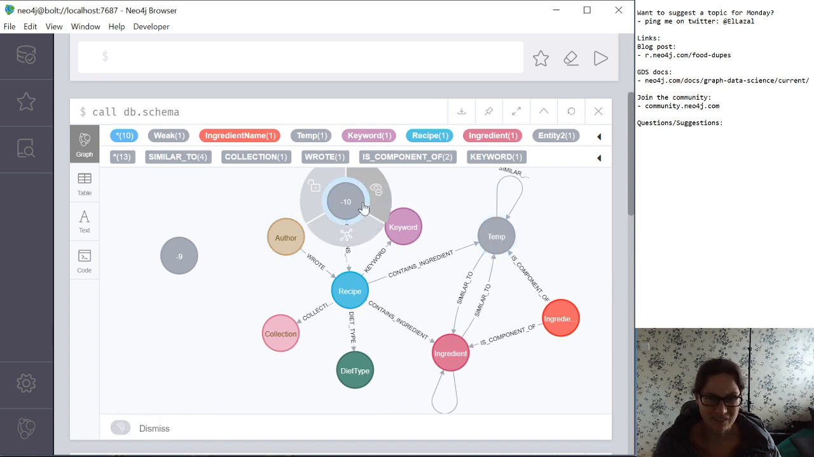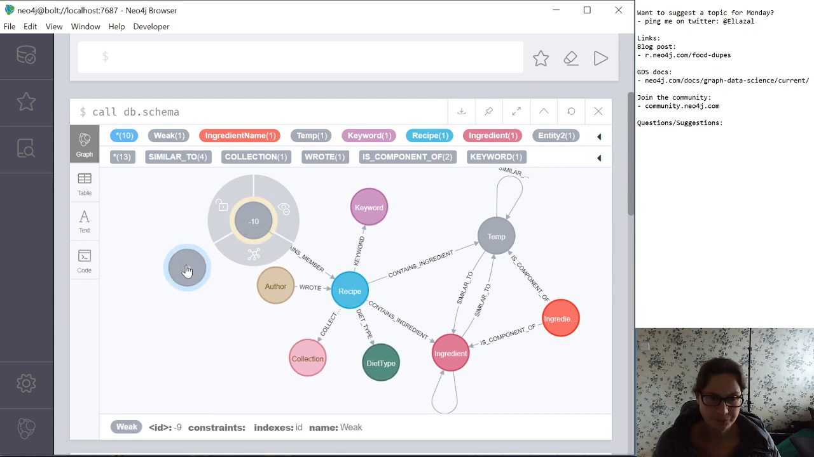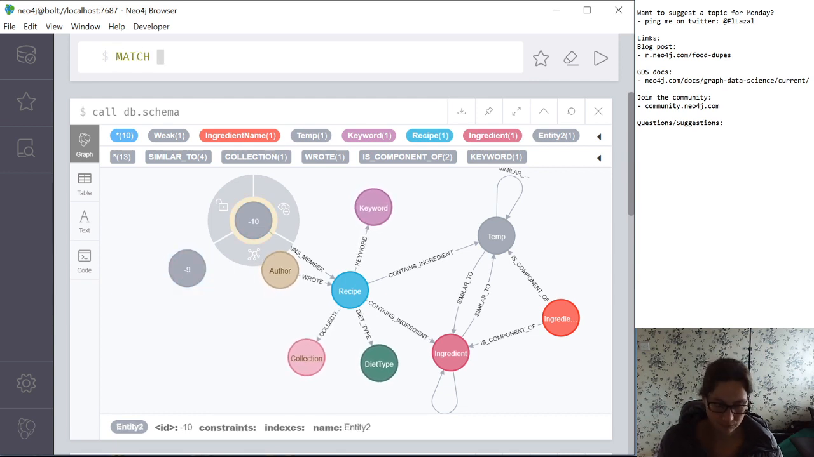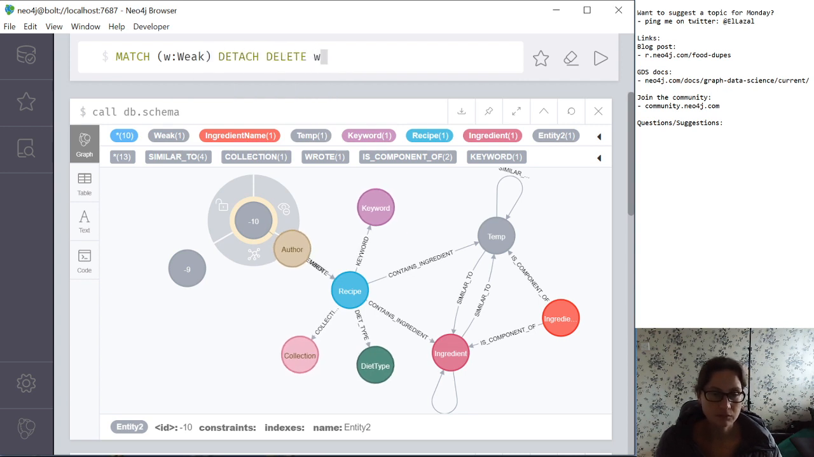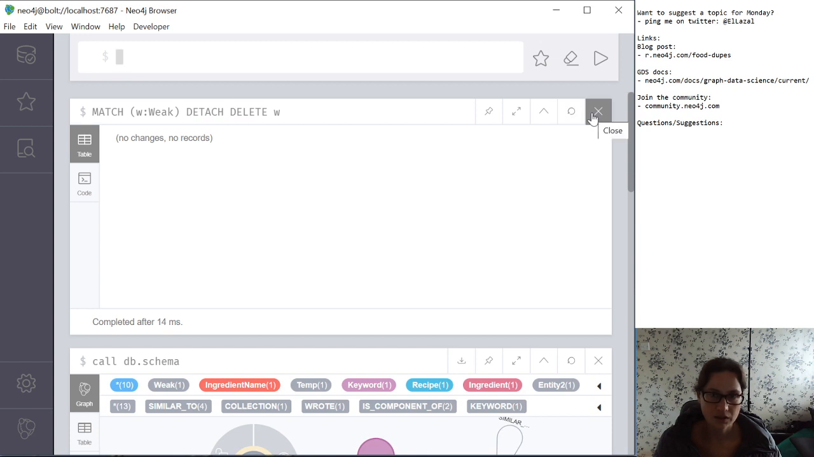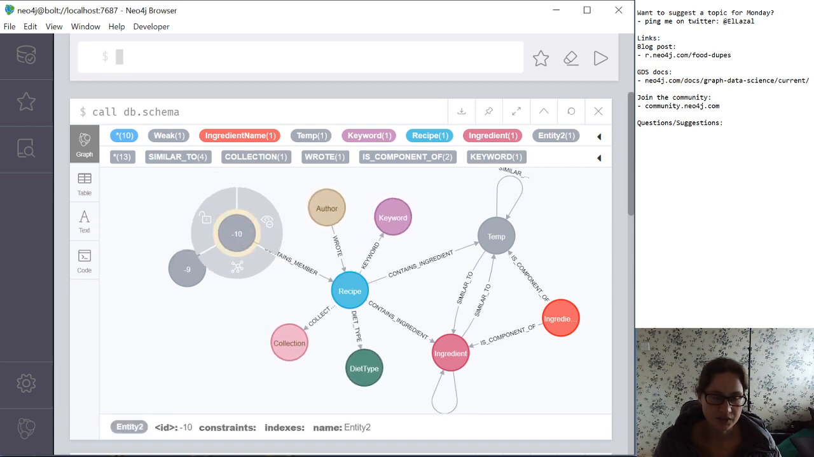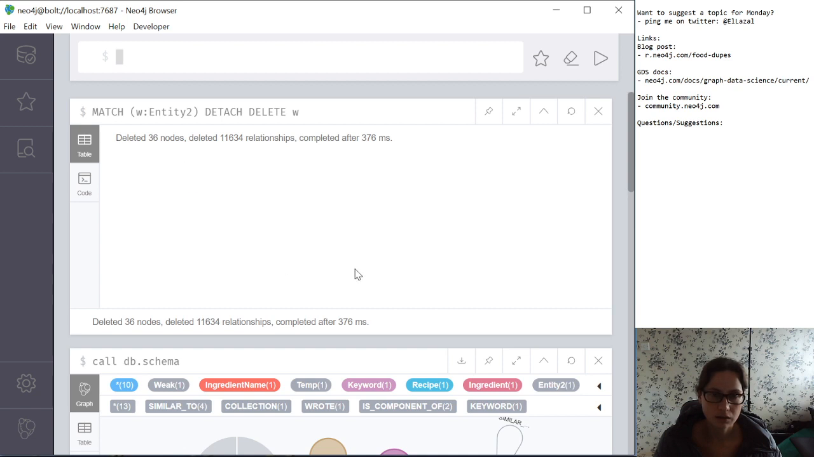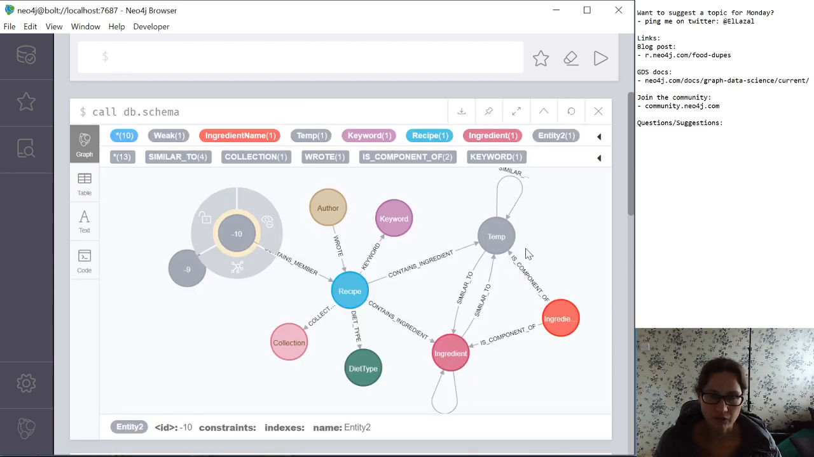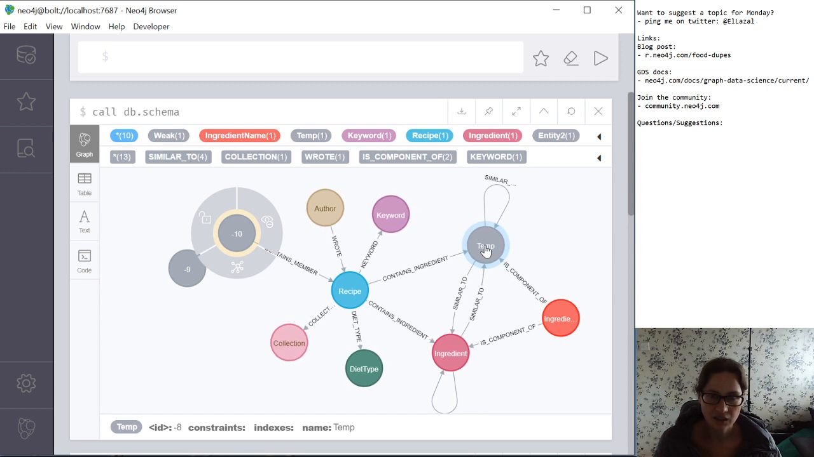So I'm just gonna do a bit of cleanup first to get rid of these. So let's do that. Okay, it's probably we've got an index set for that, which is probably why it's showing. Fine, we can ignore that. Let's get rid of Entity2. Cool, and what else did we want to get rid of? Temp, let's get rid of this label. So let's do a bit of cleanup for that as well.